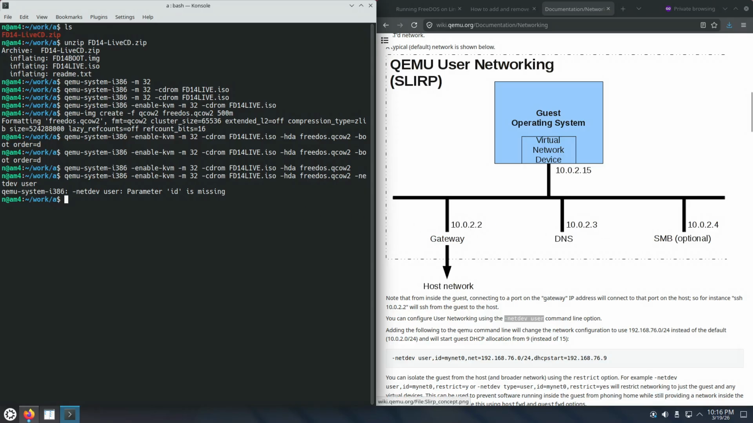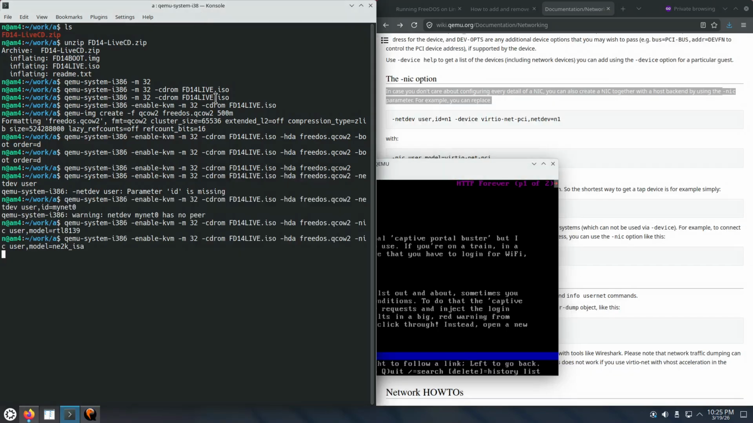There's no ID parameter. Okay, so it took a number of tries. First of all, the QEMU wiki networking suggested that just -netdev user is enough, but then it complained that the ID command line parameter is missing. If I just added the command line parameter id=net0, as it said in here, it's not enough because the netdev is not paired with a hardware device. I didn't specify the hardware that's behind the network interface card.